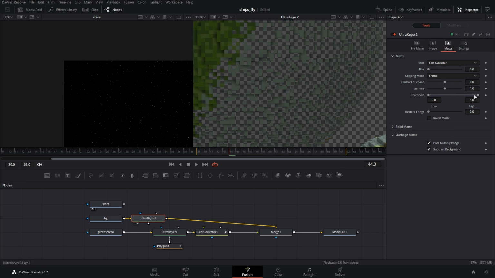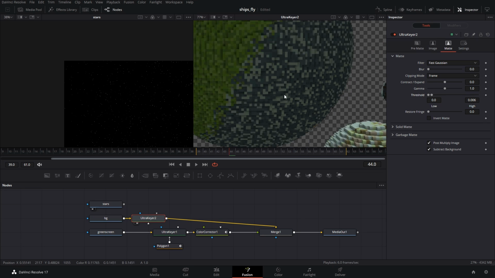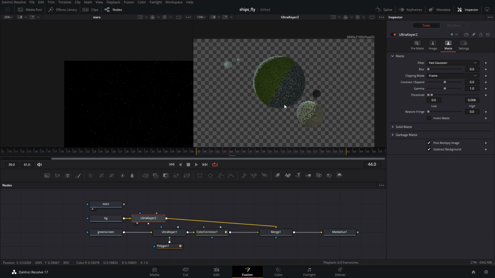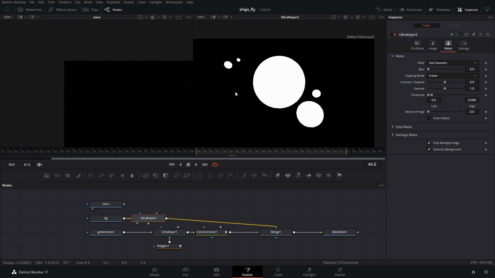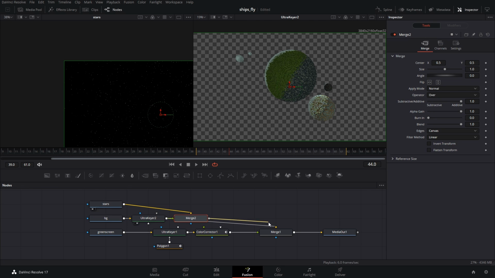We can, like before, tell them that we don't want this to be removed by playing a bit with the threshold. Yeah, this works. You can see the alpha when you press the A key. Yep, this is fine. And now we're gonna merge this with the stars and put the output in here.